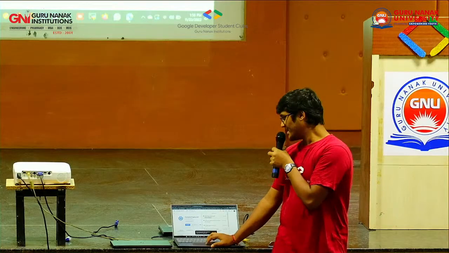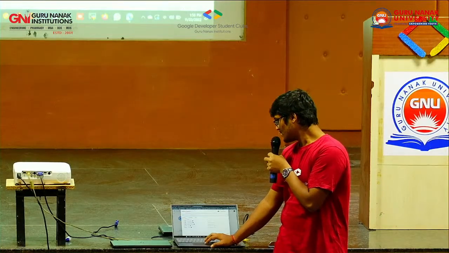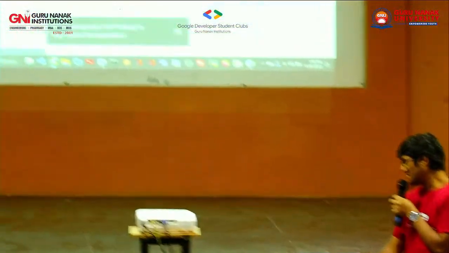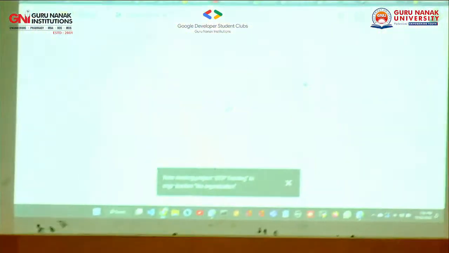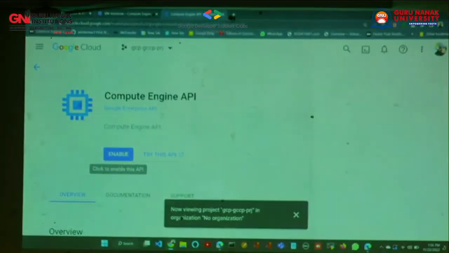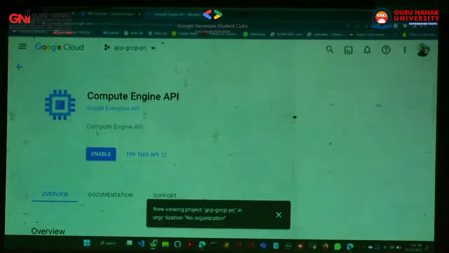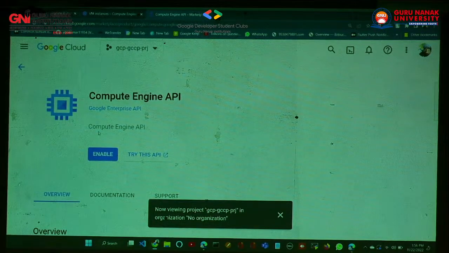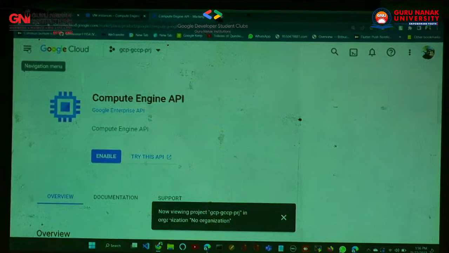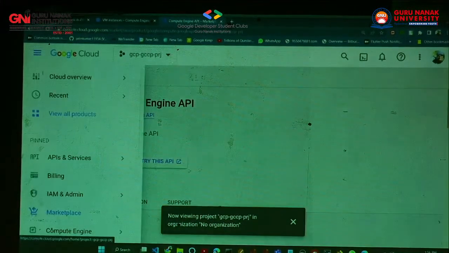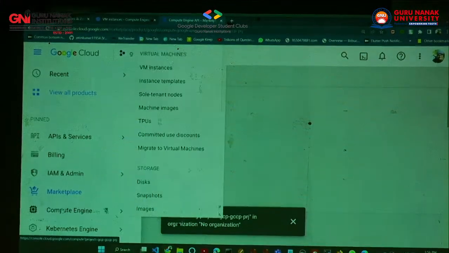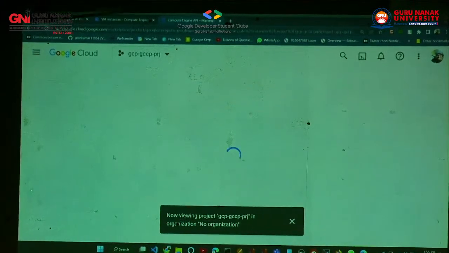So the project is created. GCCP project. Now you can see Compute Engine API is not enabled in this project, because this is the first time I am creating the project. Nothing is enabled. So if you force it to create a virtual machine, what will happen? We'll see. We'll go into Compute Engine to create a virtual machine.